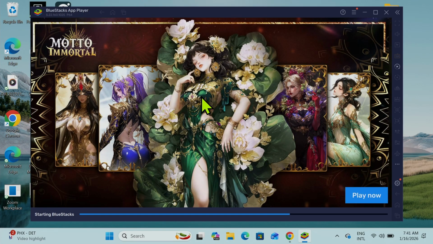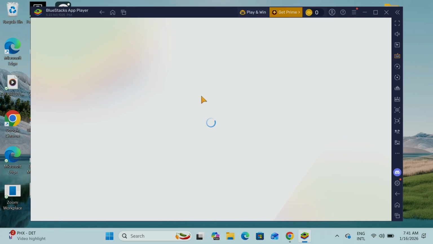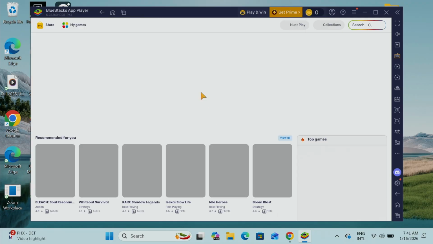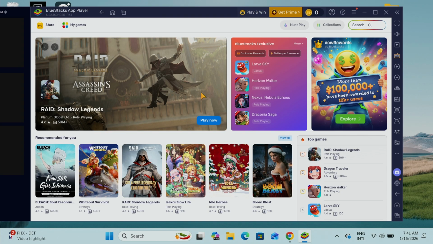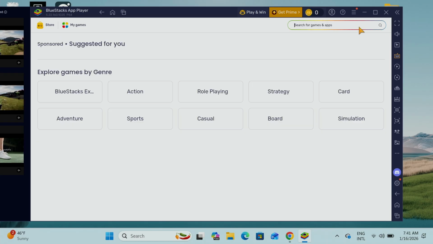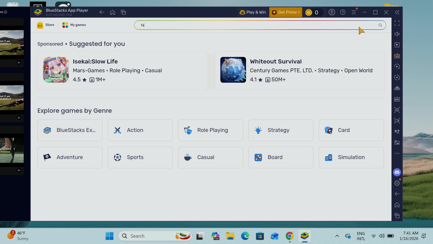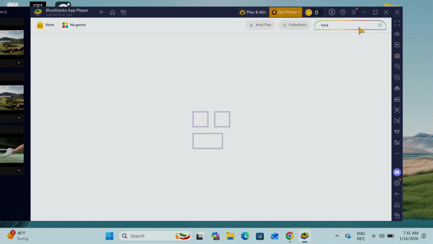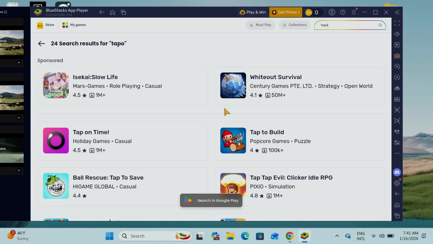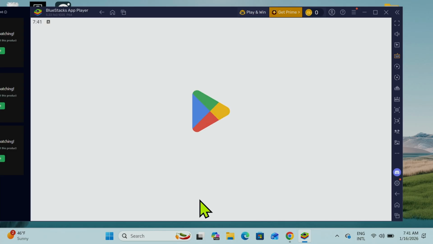And then you can just look for your Tapo app. And remember to have your Google Play account. You just need to link your account and you're good to go. After opening BlueStacks here, just go to the search bar, look for Tapo, hit enter. And from here, you just need to click on search in Google Play here on the bottom, okay? Don't forget that part, otherwise it's not gonna work.